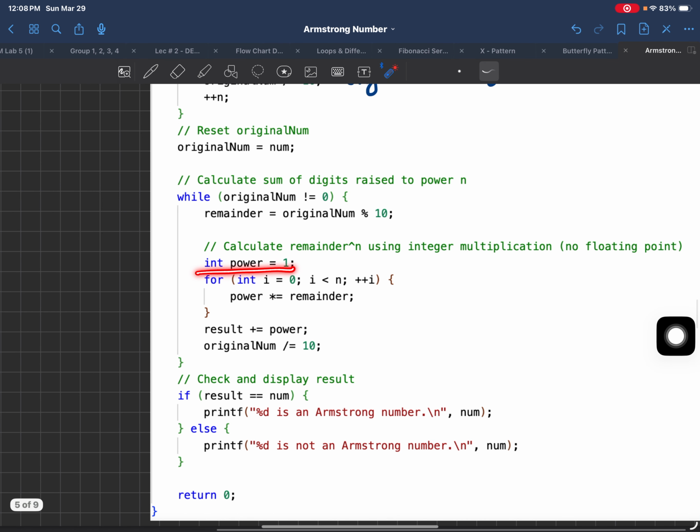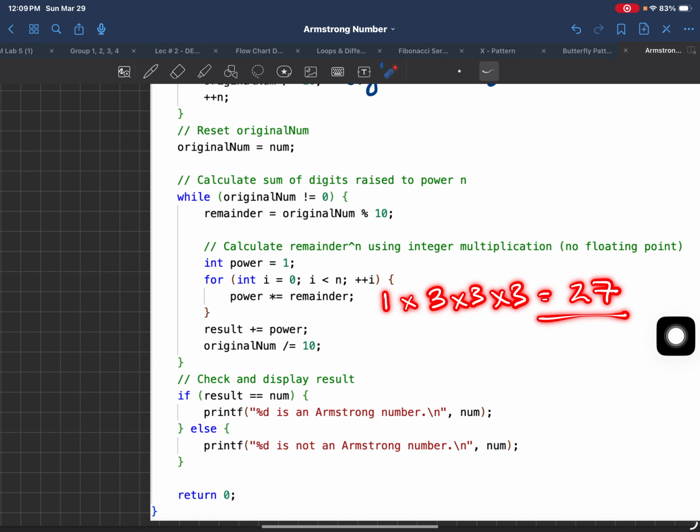So here you have the int power equal to 0. Now remember one thing, this int power is going to be equal to 1 inside the loop. Why? Because here this is being multiplied. So you are having power 1 multiplied by whatever the number, 3 multiplied by 3 multiplied by 3. So you actually get 27.